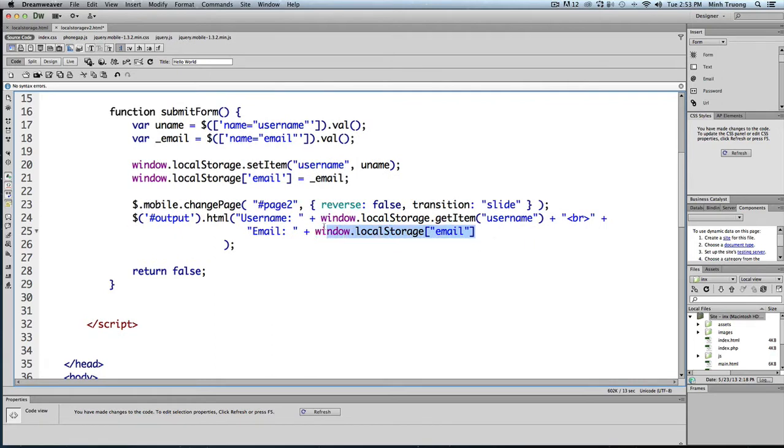So local storage is permanent. You can call it whenever you want throughout the life of the application. There's something called session storage as well. You can use that. That's just through the life of the application being on or off. Local storage lasts longer as long as you don't uninstall it off your device.